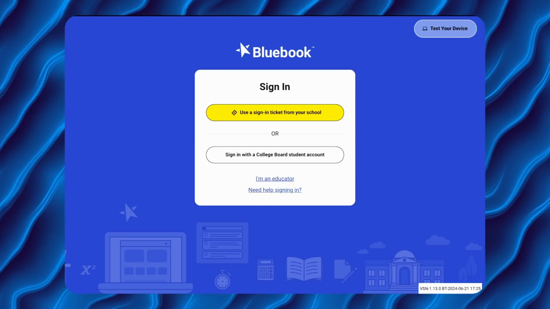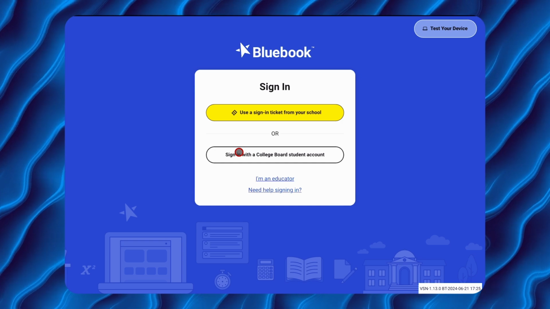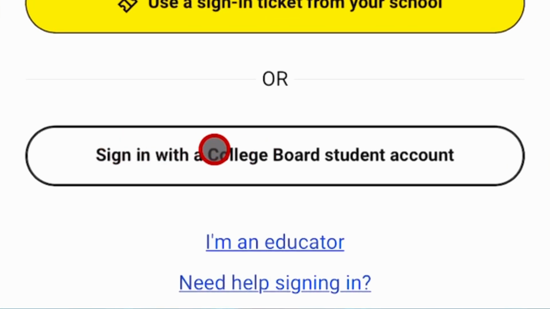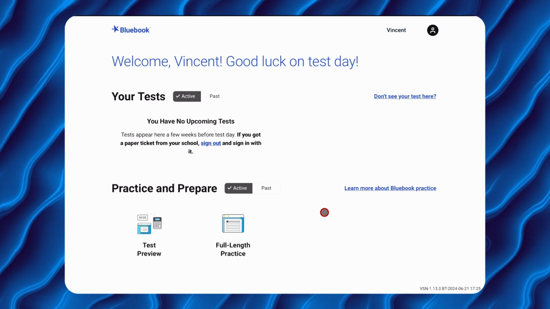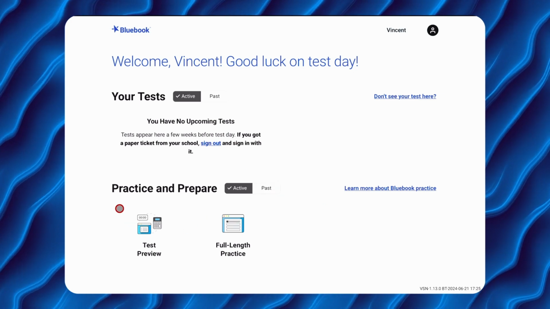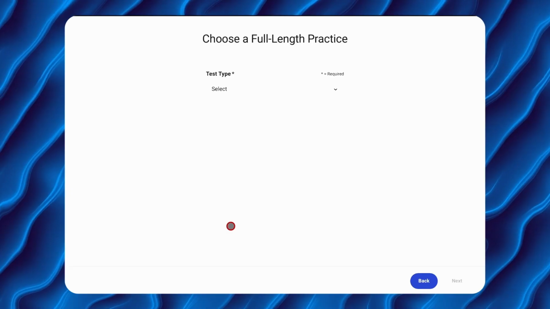And across devices, the Bluebook app will always look like this. On test day, you're gonna use the yellow button, but for your practice, you're gonna use this button down here. You're gonna click sign in with a College Board student account. You're gonna sign in. Once you're signed in, your Bluebook app is gonna look like this. So you can see your tests, and you can also see practice and prepare. So you're gonna click full length practice.